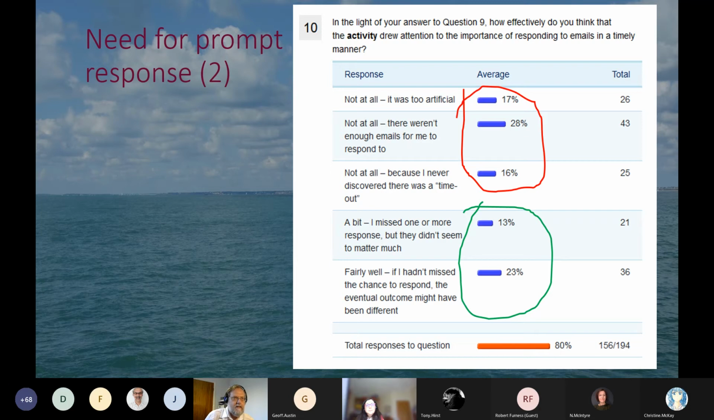In the light of their previous answer, how effectively do you think the activity drew attention to the importance of responding to emails in a timely manner? And this is where it shows that this activity did not develop that insight, because 61% thought that it didn't really help at all. There were, again, a minority who thought it did, but I rather think that is just not good enough. It's something we have to look at again.